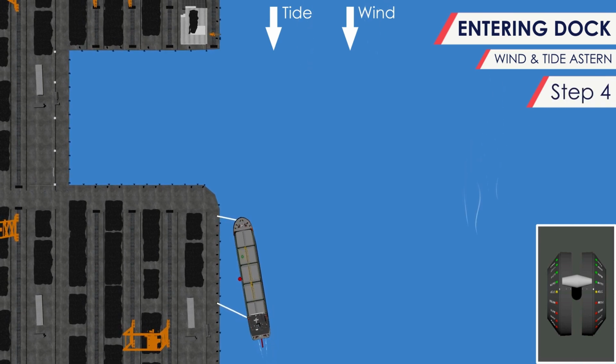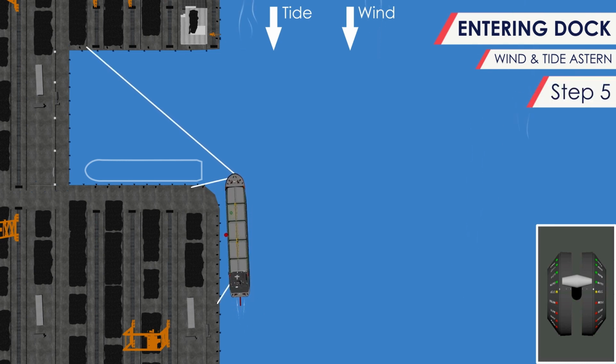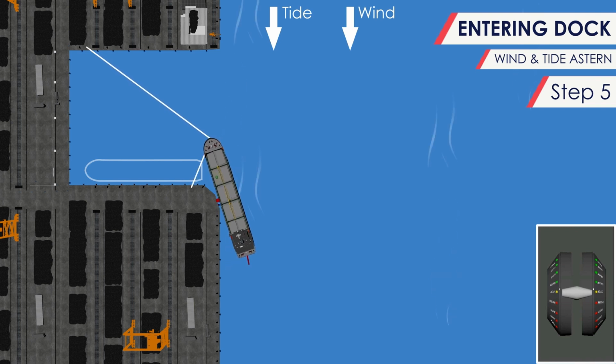Step 4. I will go ahead on the engine to bring the knuckle of the dock entrance midships on the vessel's port side. Step 5. I'll send a second headline from the starboard bow to the upstream dock entrance. I'll take the weight on this headline and cast off the aft spring.